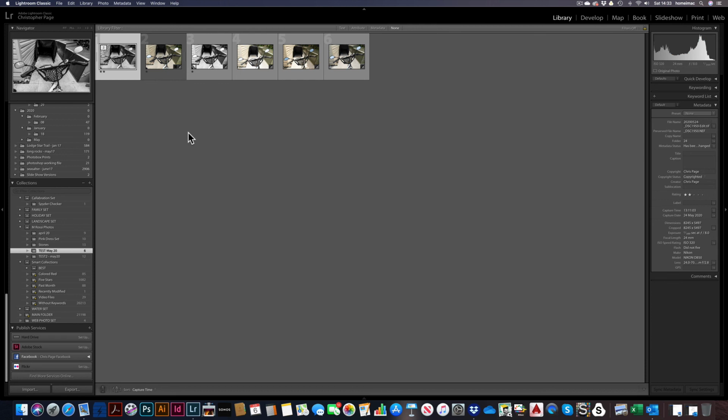Next time we'll come back to the same image and we will do some more layer masking techniques, just to give you an idea of what else can be done.